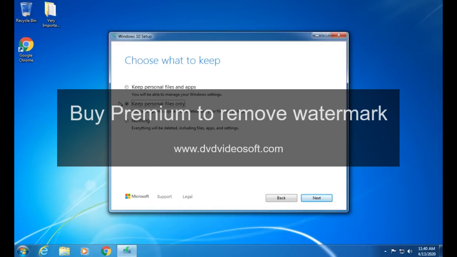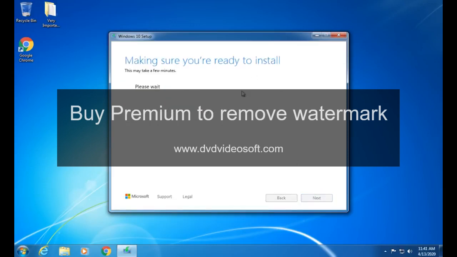Just keep in mind, if you have Microsoft Office or any programs that pertain to your computer, like if you have a Dell computer and you have Dell programs on there, you'll need to reinstall those Dell programs. And if you have Microsoft Office, it'll wipe that out too. But I'd recommend keep personal files and apps. Just make sure everything's backed up and then click next.